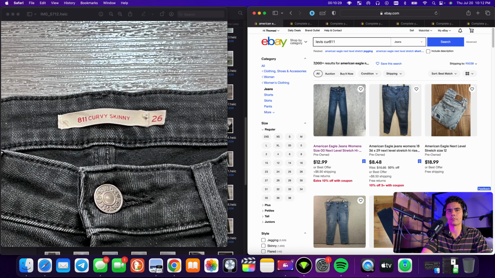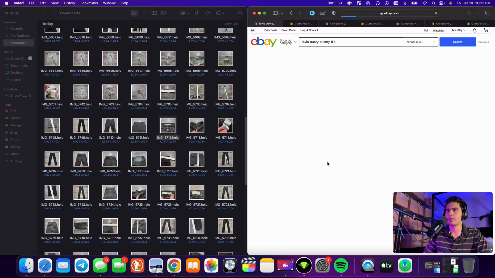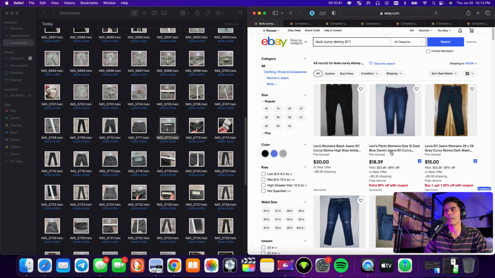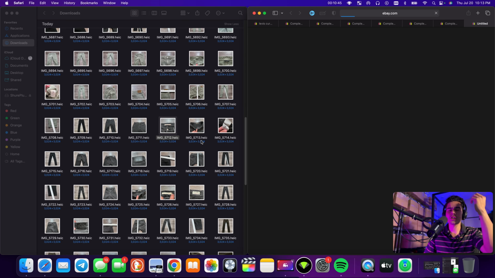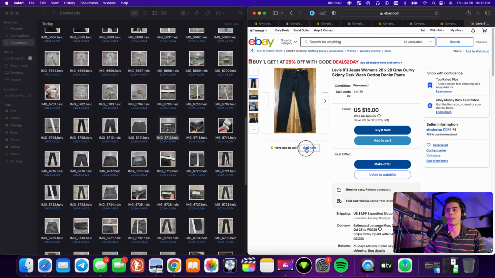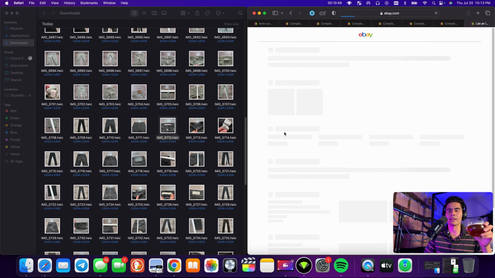And they command more money and they always eventually sell. Like all the jeans I've ever had usually eventually sell. Pretty much everything on eBay eventually sells, but I'd say jeans, you can't really go wrong if you can get them low enough. Like $2 is insane.